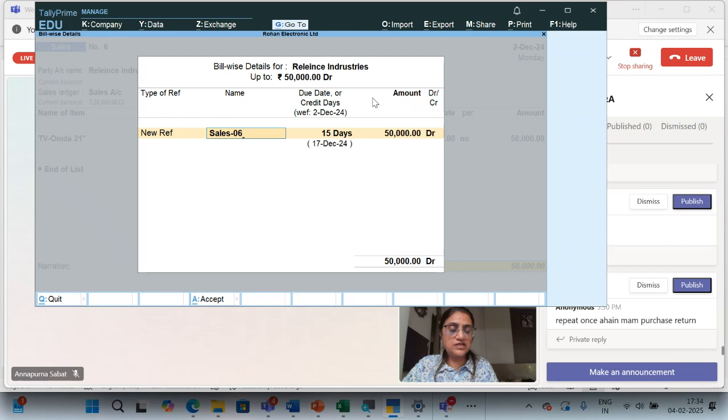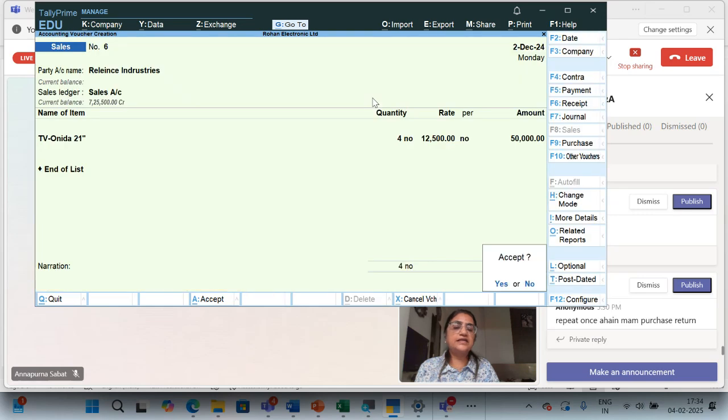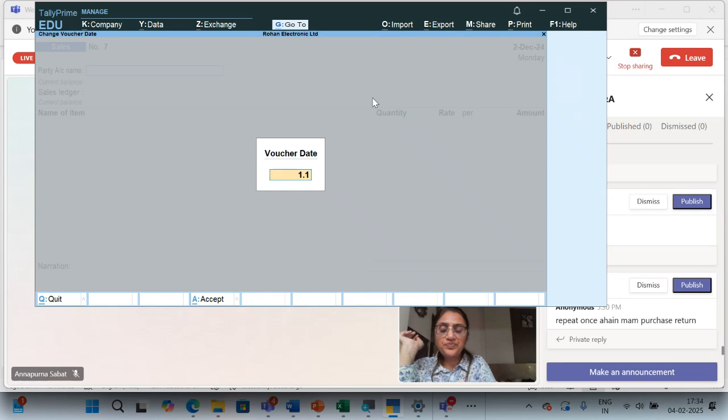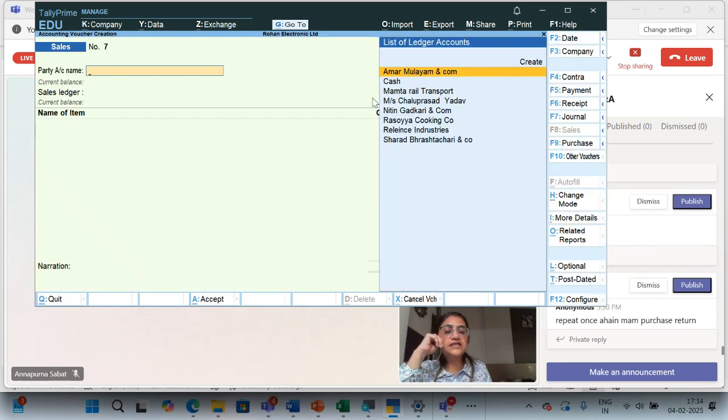This is my reference number. Please remember, these references are very useful, also for audit purposes. So referencing should be maintained. Enter. Now I realized, sometime later, like 1st January 25, Reliance Industries says that out of 4 TV Onidas, 1 TV Onida is damaged. They want to return it.